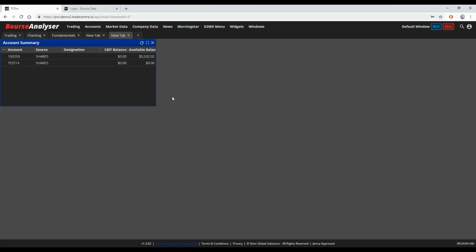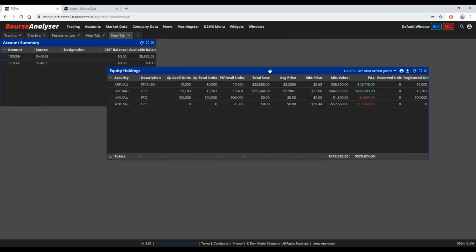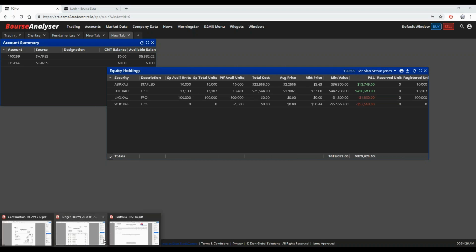So in this release, we've added a few things in here. If I now go to accounts and we'll go to equity holdings in here, you see in the top right corner you can see a little printer icon. When you click on that printer icon, it's going to download basically a snapshot of your equity holdings for today. And I'll show you an example of it.